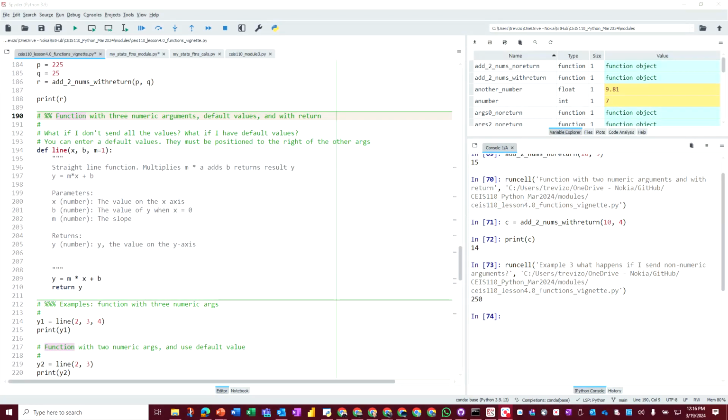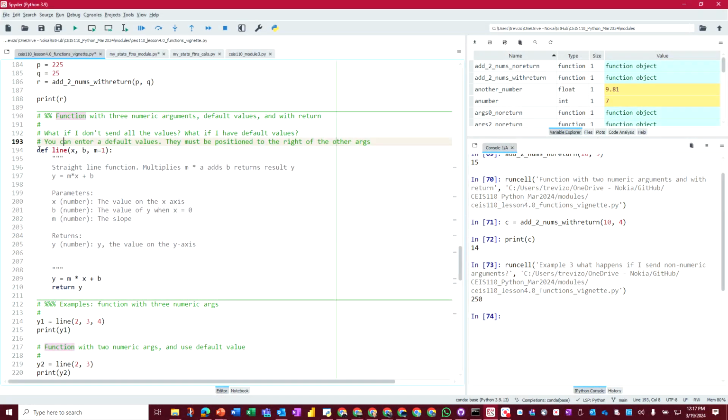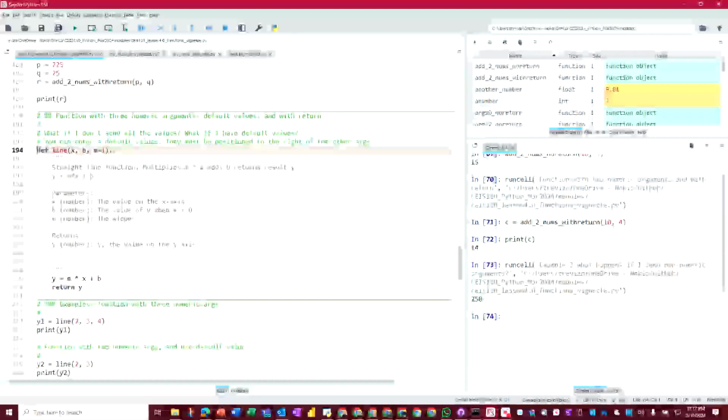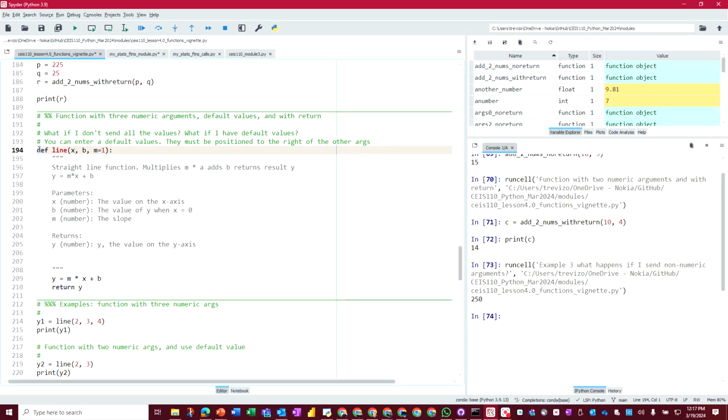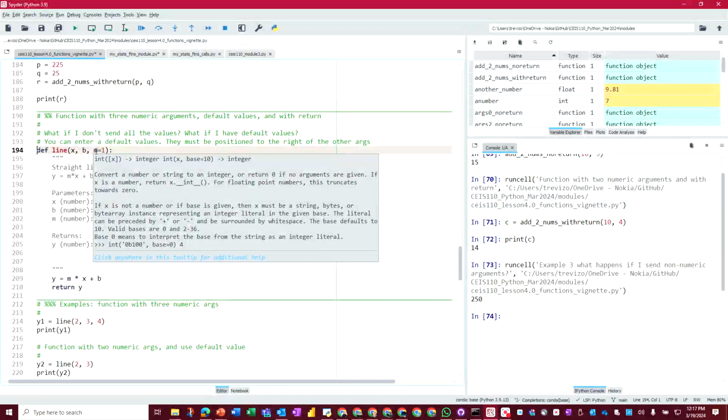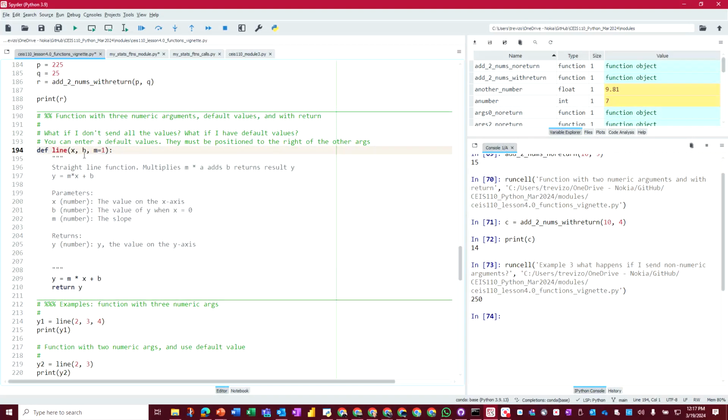The example that I have here to show you, it's easier to see with an example, is a function for a straight line that returns the value of y, where y is equal to the slope times x plus b. Typical formula, right? Just good for this example. I had to choose one of those to be the default, and I'm going to say the default for m, which is the slope, is equal to 1.